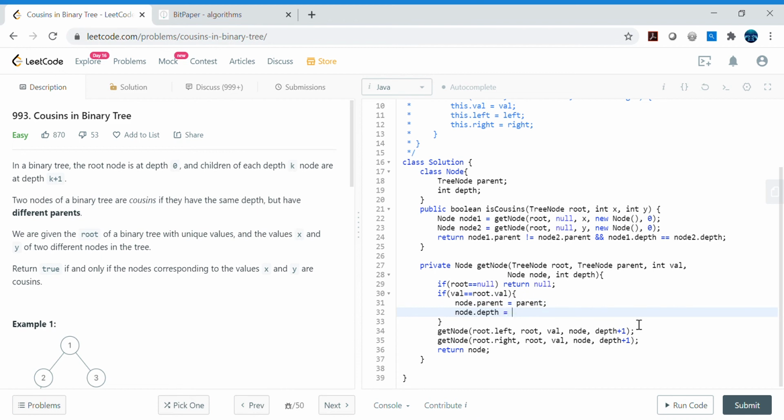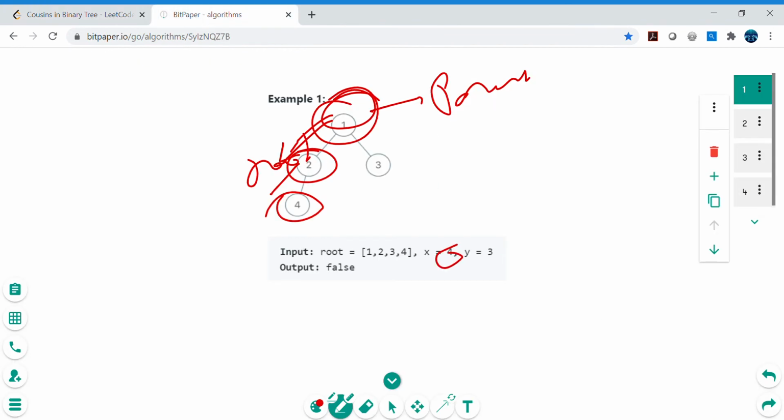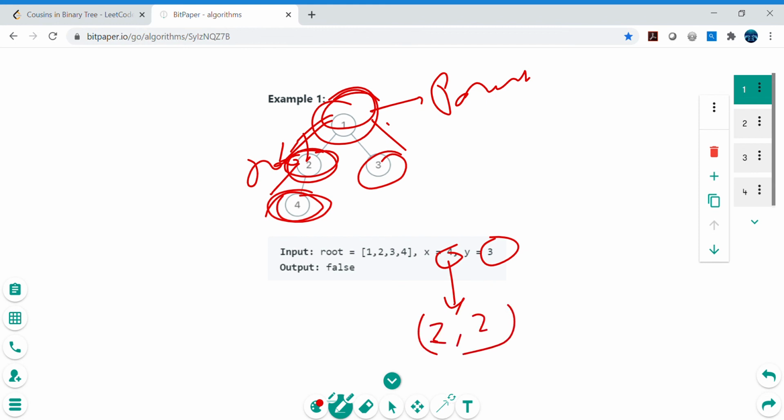Similarly, node dot depth equals depth here. So this depth we are assigning here. Each individual level will have its depth, and once we find this particular 4, we assign it. So at this level the depth is 2 and the parent is 2, and similarly we will find 3. At this level the parent is 1 and depth is 1. So this 4 has parent 2 and depth 2, and here the 3 has depth 1 and parent 1.